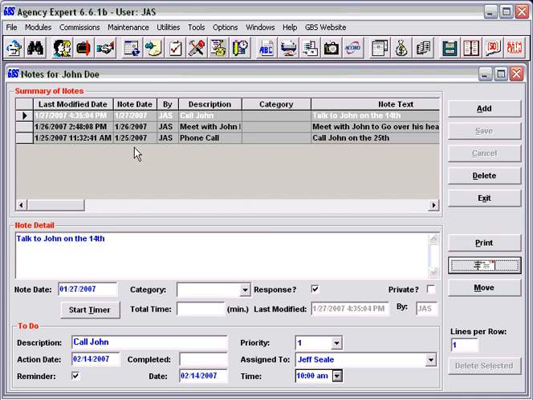Once your note is saved, it is automatically time and date stamped, and also information is given as to who entered the note.